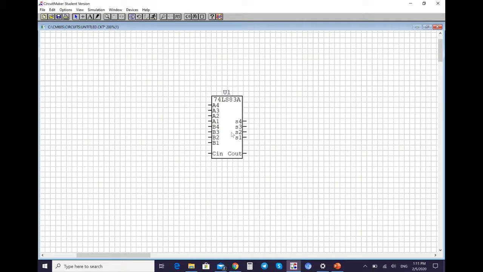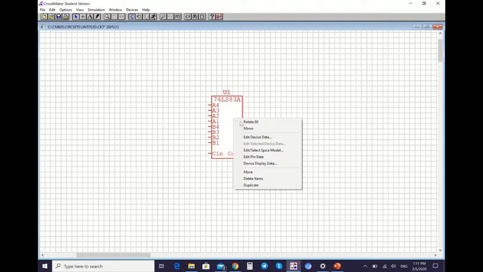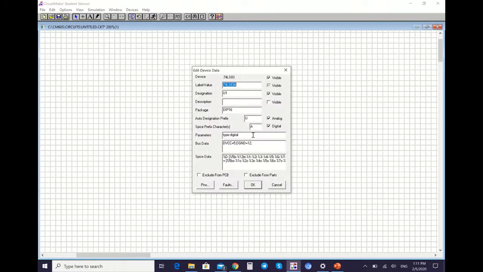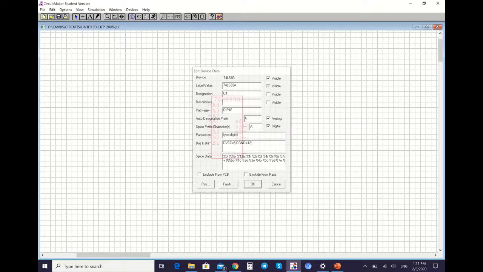Each device has its own designation, so you can remove or disable the designation. You just right click and then you click edit device. The designation is U1, so you just click the visible.